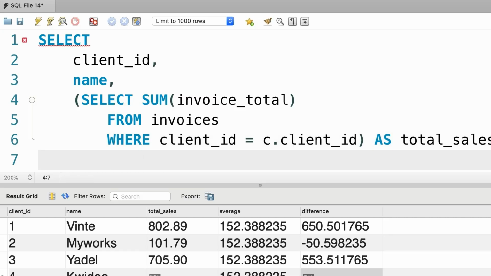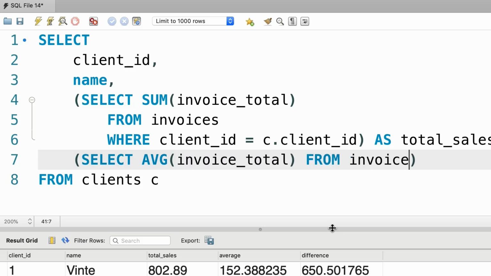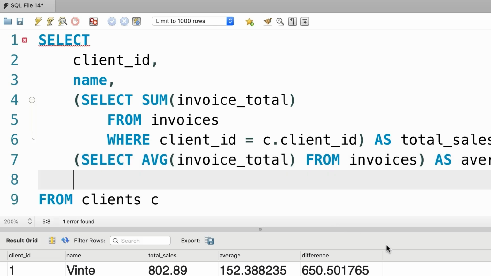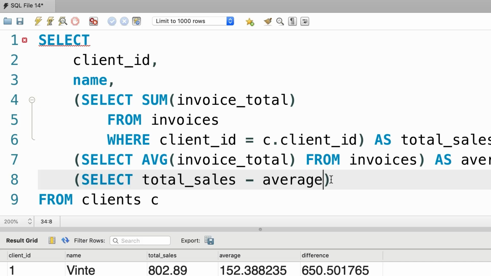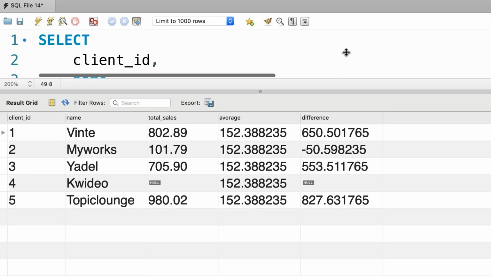Let's give it an alias, total sales. Next, we need to calculate the average sales across all invoices. That is pretty easy. So we select average of invoice total from the invoices table and give it an alias like average. And finally, we need to calculate the difference between these two columns. Earlier, I told you that you cannot use these column aliases in your expressions. So here we can write a subquery like this. Select total sales minus average. Now let's give it an alias like difference. That's it. Let's execute the query. So here's the end result. Beautiful.